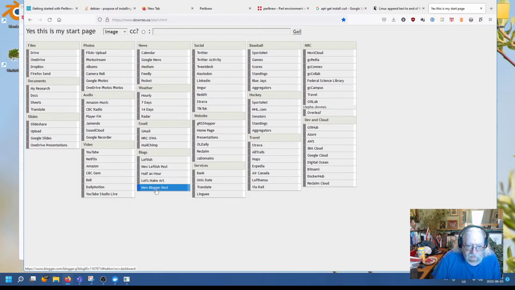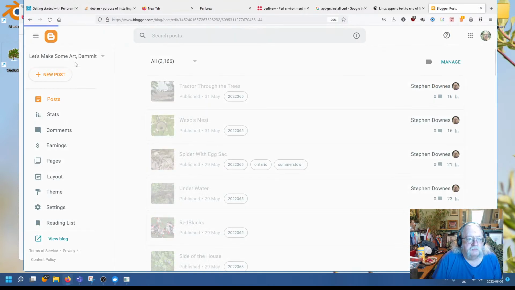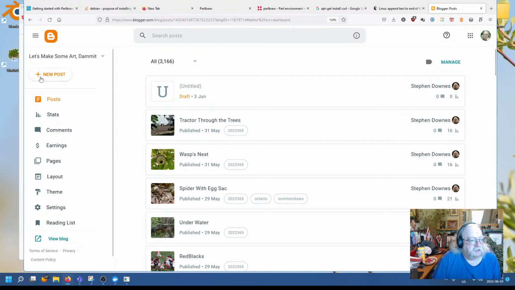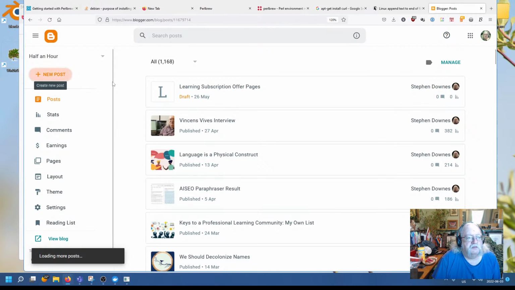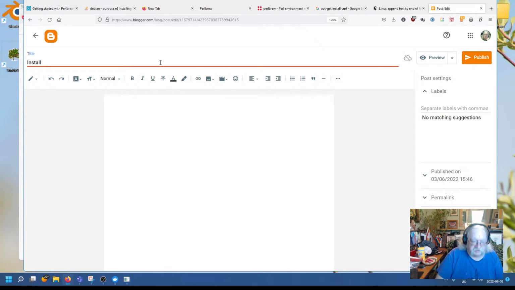So, new blogger post. New post. Oops, let's make some art. Damn it, that's not what I want. New blogger post. Where'd it go? There we go. I'll just change my blog to half an hour. New post. Install Perlbrew on Ubuntu image in Docker.